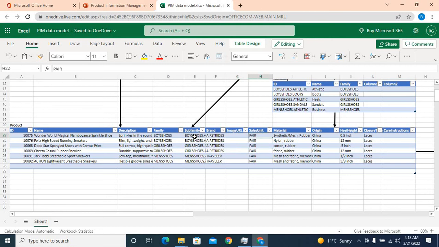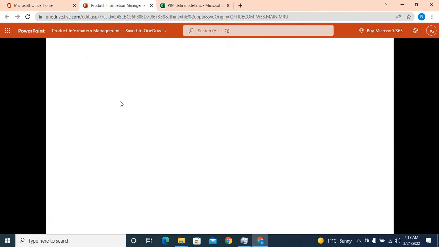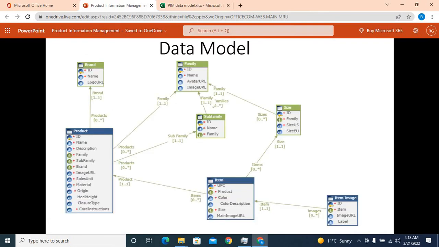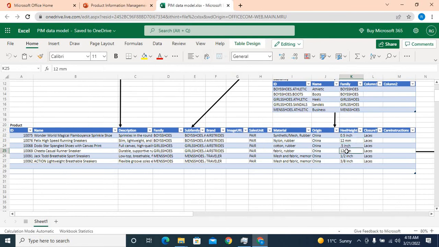Then sales unit talks about whether it is sold single or in pair. Then material, like whether it's synthetic mesh, rubber, nylon, cotton, etc. Origin, where it came from, like China. Heel height, because these are boots, so you have to provide heel height. If it were clothing, you wouldn't need to provide heel height. And heel height and closure type are non-mandatory, as we can see if we go back to our data model. Then care instruction. I have left it blank for now, but we will be importing this from the import files.